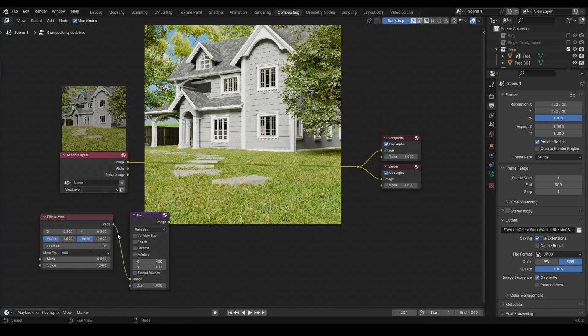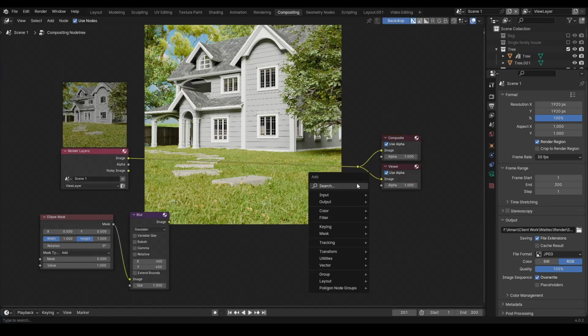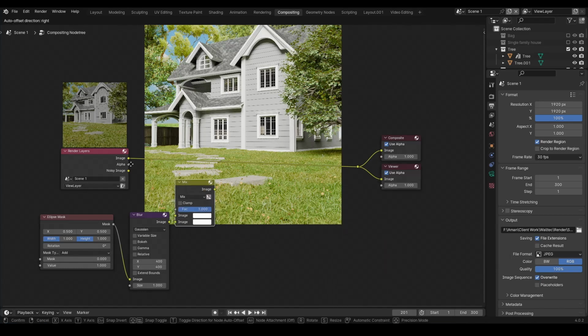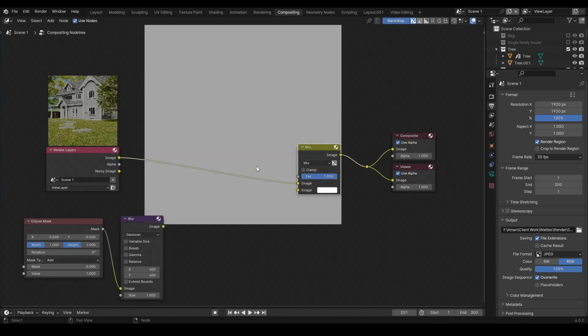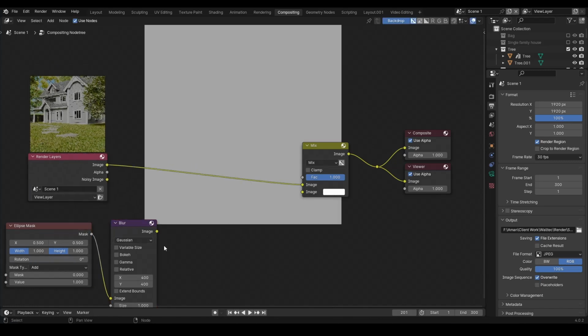Now we have to combine this vignette effect and our render. To combine these, what we will do, we will search for mix color node and we will place it in between of these. By placing it here, we cannot see anything. As you can see guys, we have two input image options on our mix color node, and this one, the bottom one, will place on top and this top one will place in the bottom. Alright. And we want our vignette effect on top and this image is on bottom. So we will connect this blur node with our second image input.